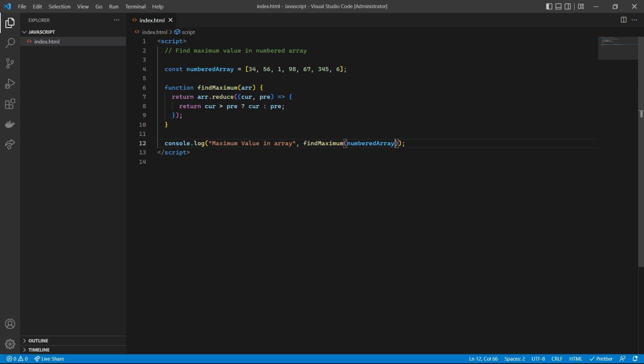In the next line I define one method, the findMaximum method. The findMaximum method will accept one parameter, an array. Inside that method I am using the array.reduce method. The array.reduce method takes two parameters, the current and previous value.